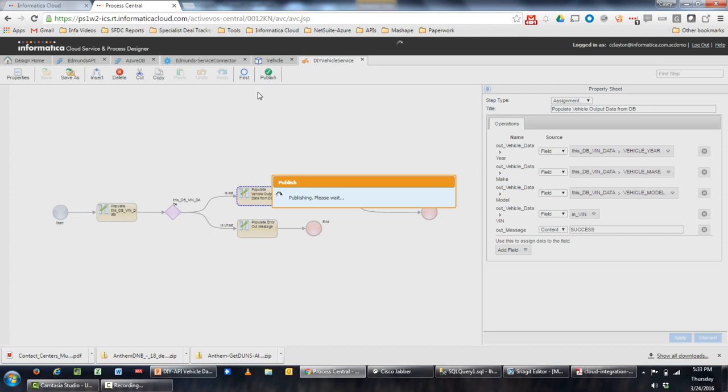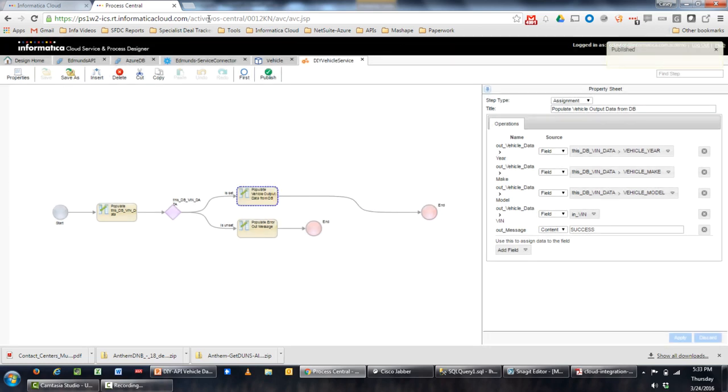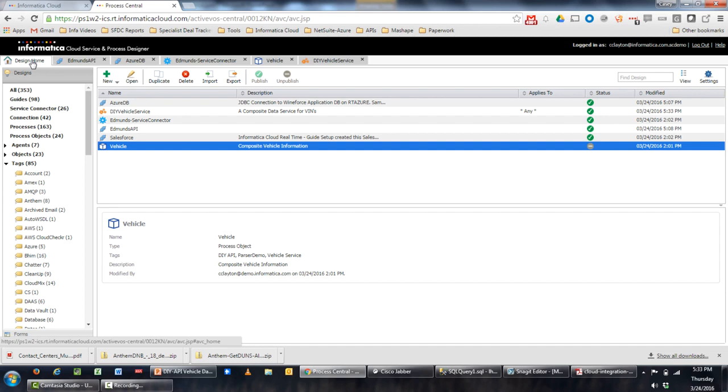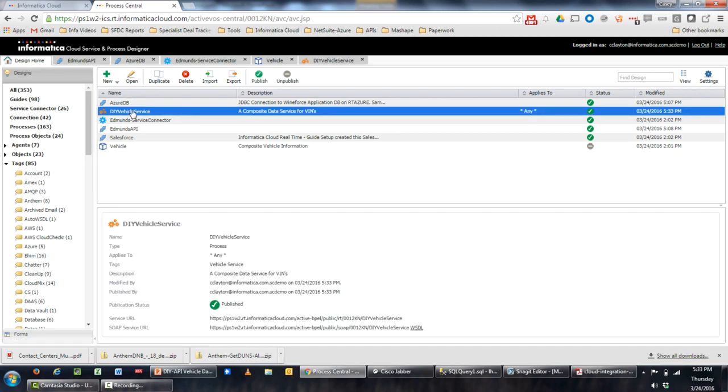And publishing a process within Informatica Cloud real-time will actually generate a REST and SOAP-based endpoint for your web service. If it happens to be a web-based listener, our file listeners or JMS or other AMQP listeners actually have different types of outputs. But if I go and look at my DIY vehicle service that I just created here that's published, you can see I've got my service URL. So this is going to be the REST service URL that the people will be calling.